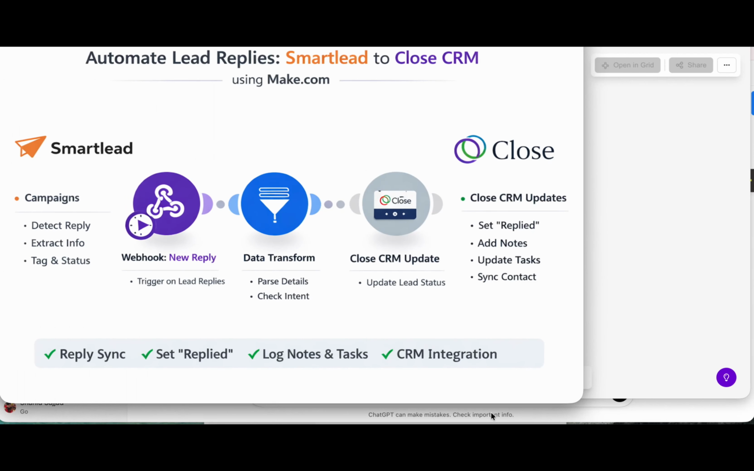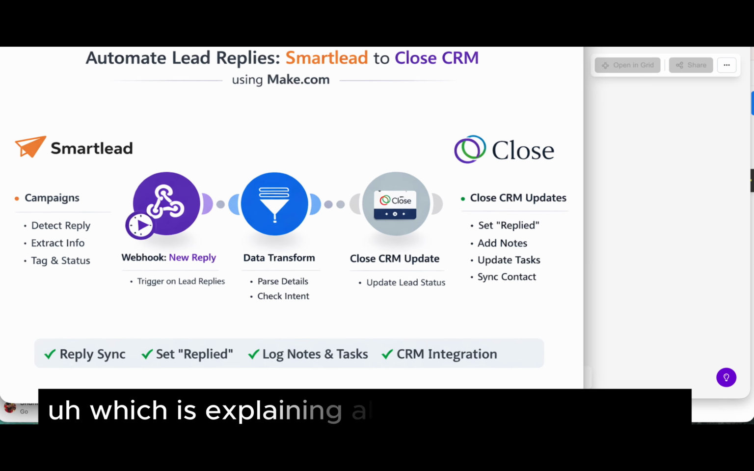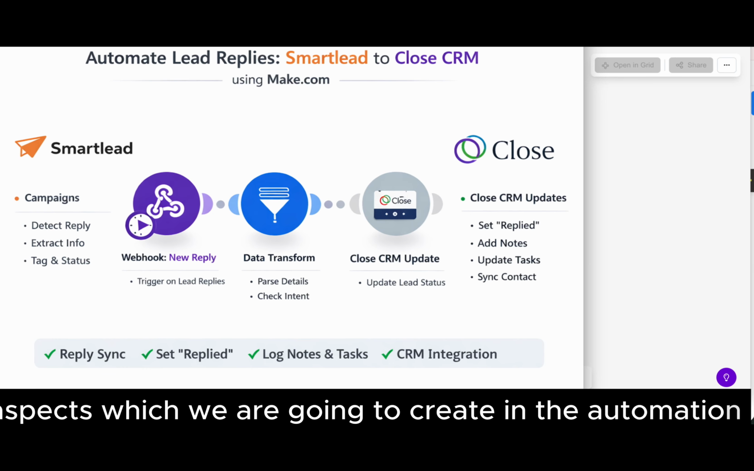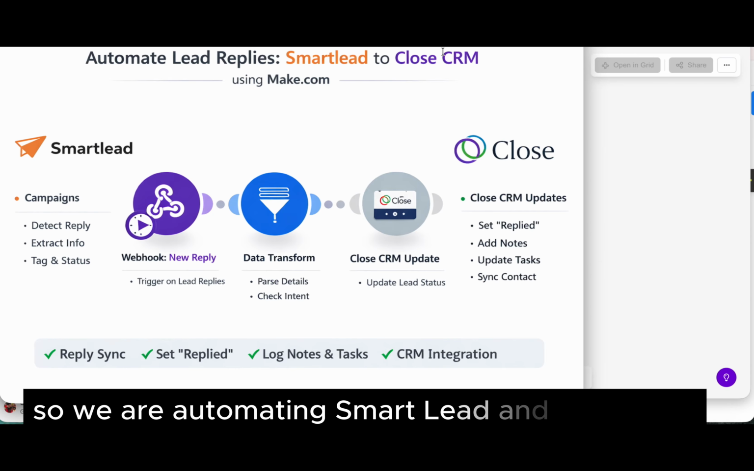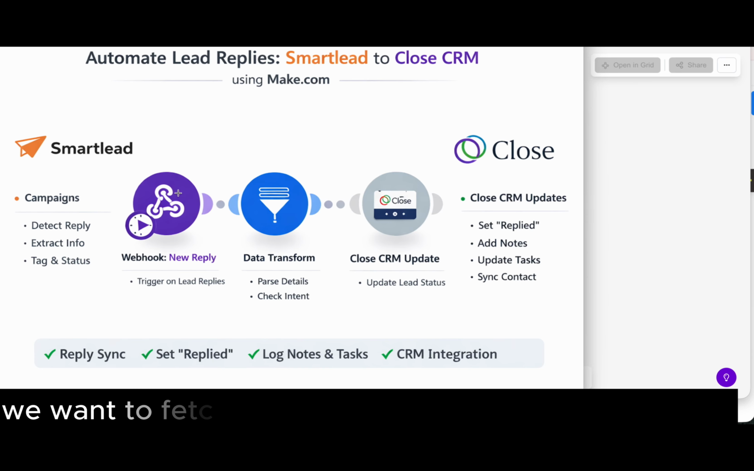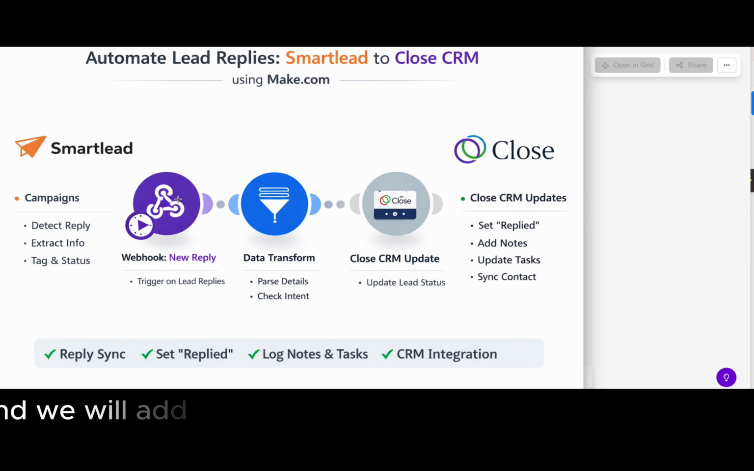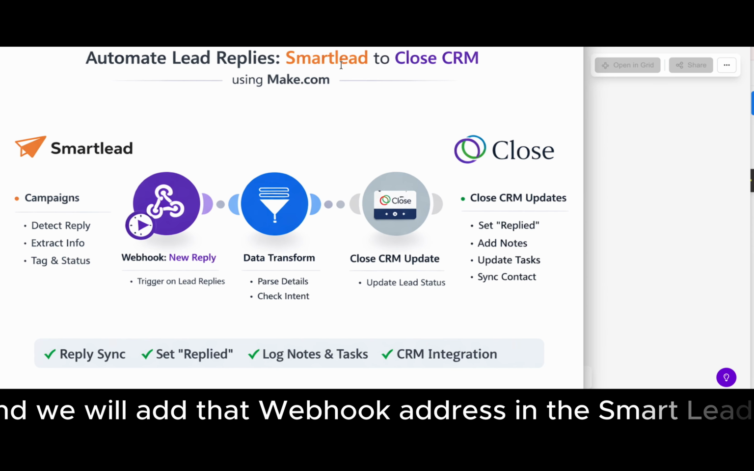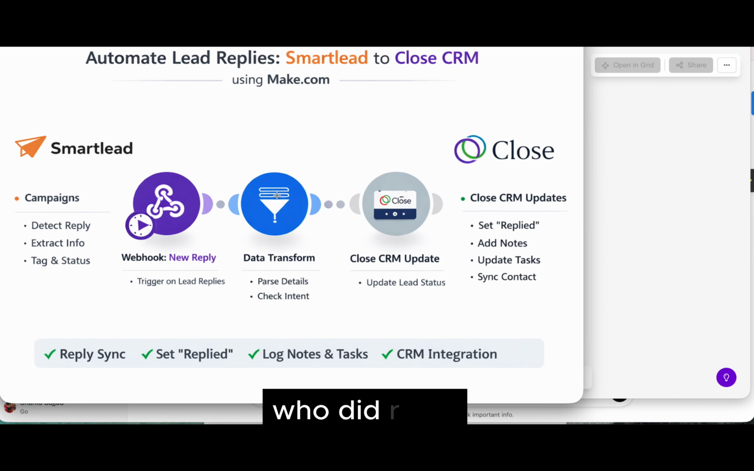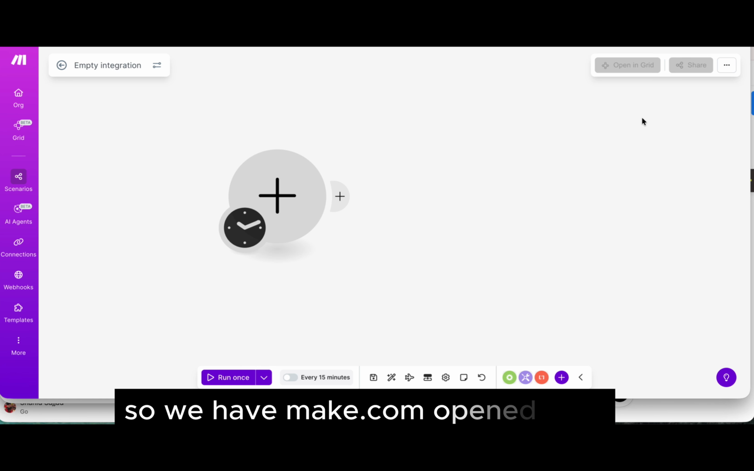Okay, so I generated a picture through OpenAI, which explains all the aspects we are going to create in the automation. We are automating Smartlead and Close CRM in this video. We will use a webhook because we want to fetch the new reply data from Smartlead. We will create the webhook in Make.com and add that webhook address in the Smartlead webhooks portion. Then we will pass the data of the lead who replied and update that in Close CRM.